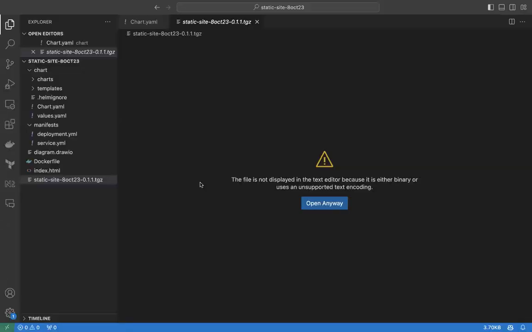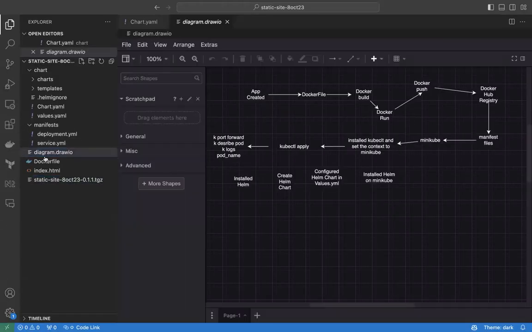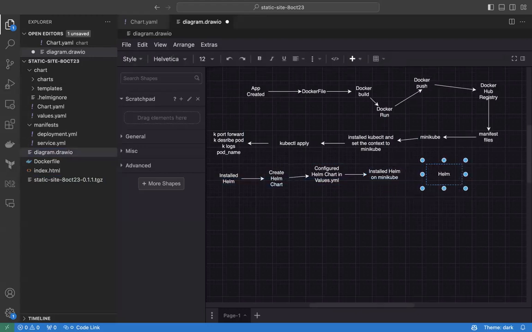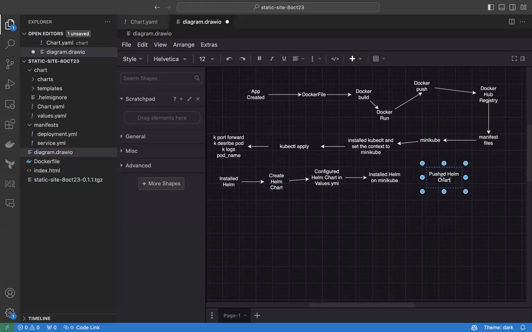Okay, cool. So now what I do next is, what is the time? Okay, we still have a lot of time. So now let me make quick arrows so that we don't forget what direction we are going into. So here and then here. So install Helm on minikube, and then what we did, we basically pushed the Helm chart. Sorry, we pushed the Helm chart to Docker Hub.